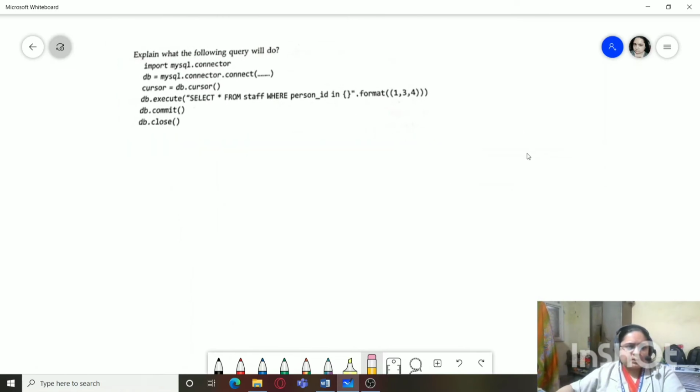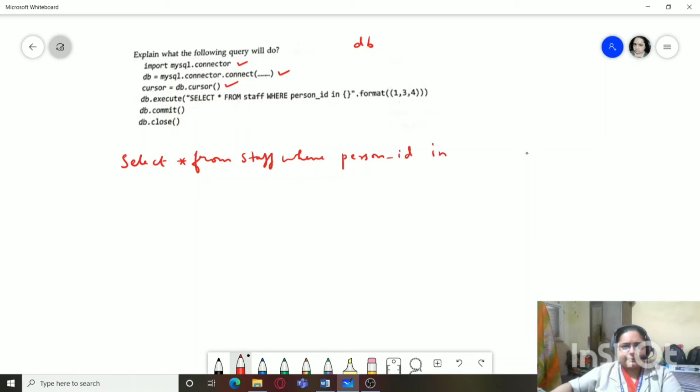So now this statement, import the SQL connector. Here, create DB, that is your connection object. Cursor equals db.cursor, create the cursor object. Now execute. So execute will be select asterisk from staff where person ID in.